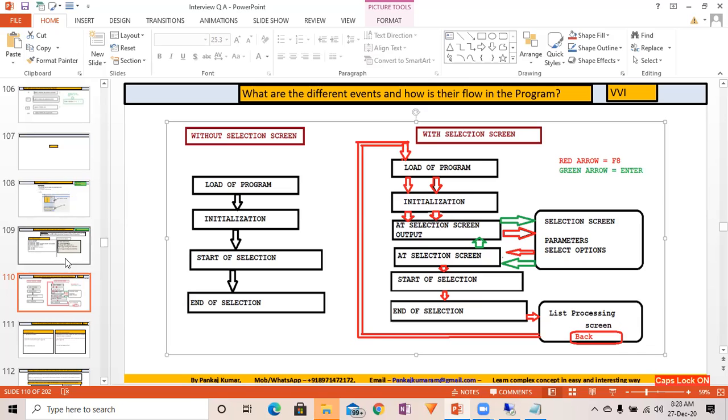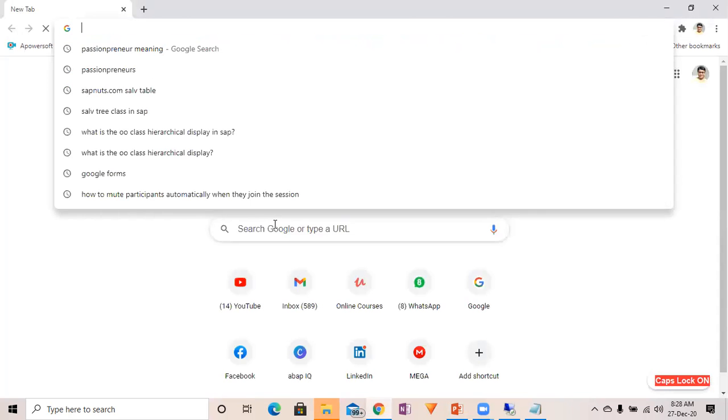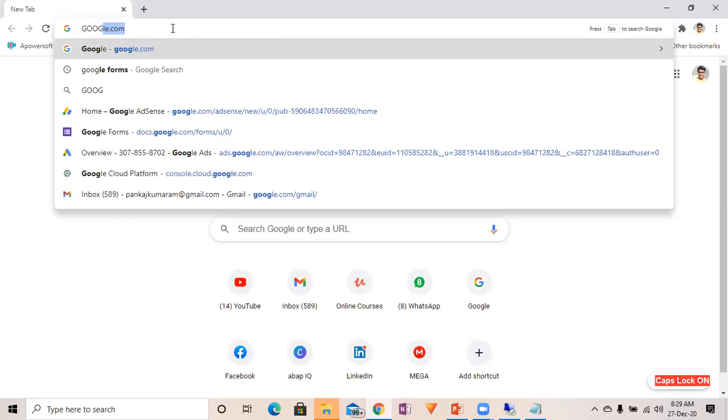Okay, fine. Now this session is going to be as usual, every day. Maybe some days the duration will be a little less, but it is going to be as usual. So, Google Forms.